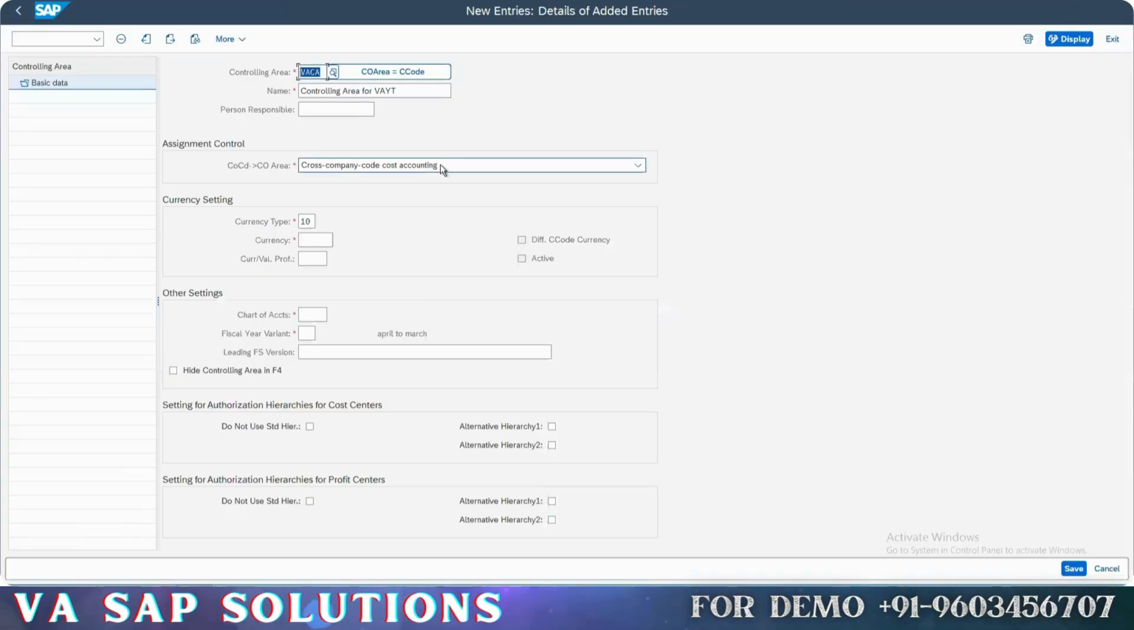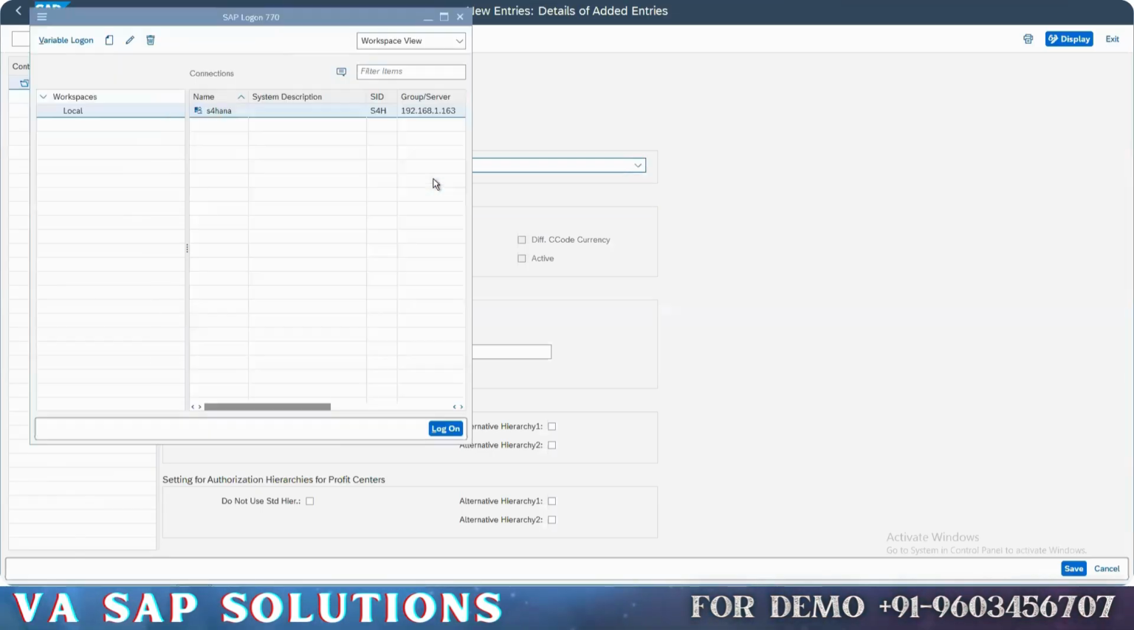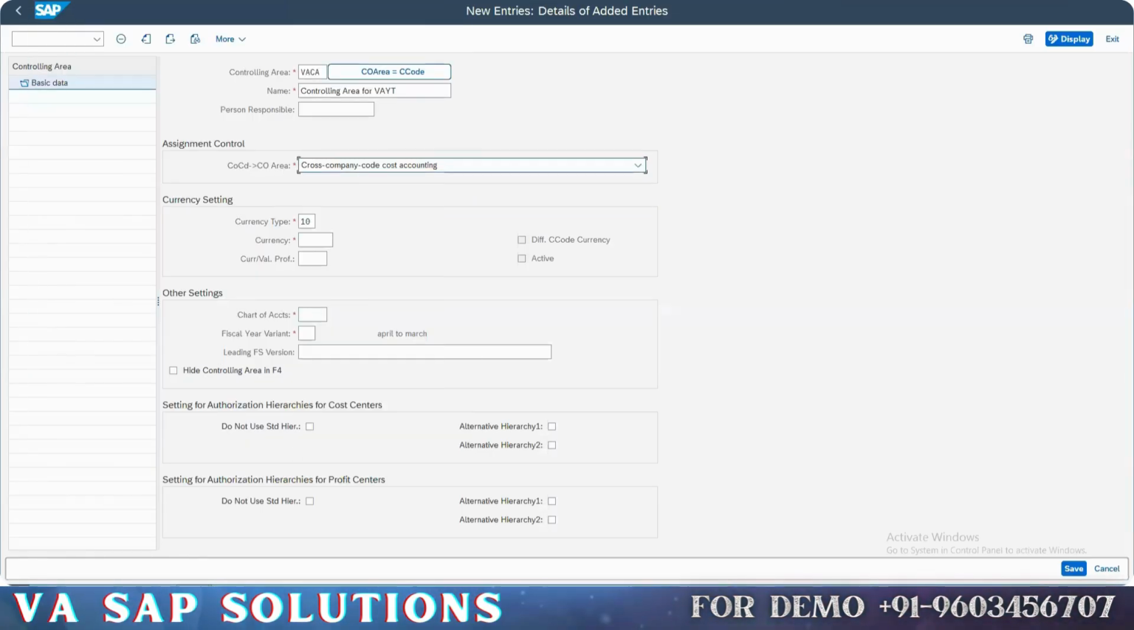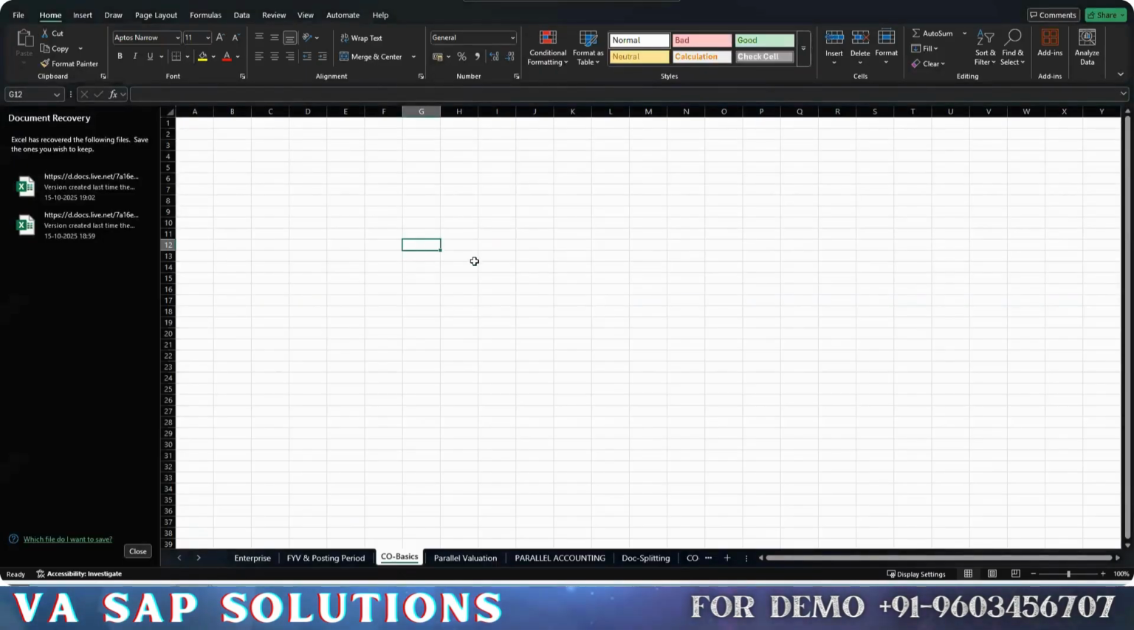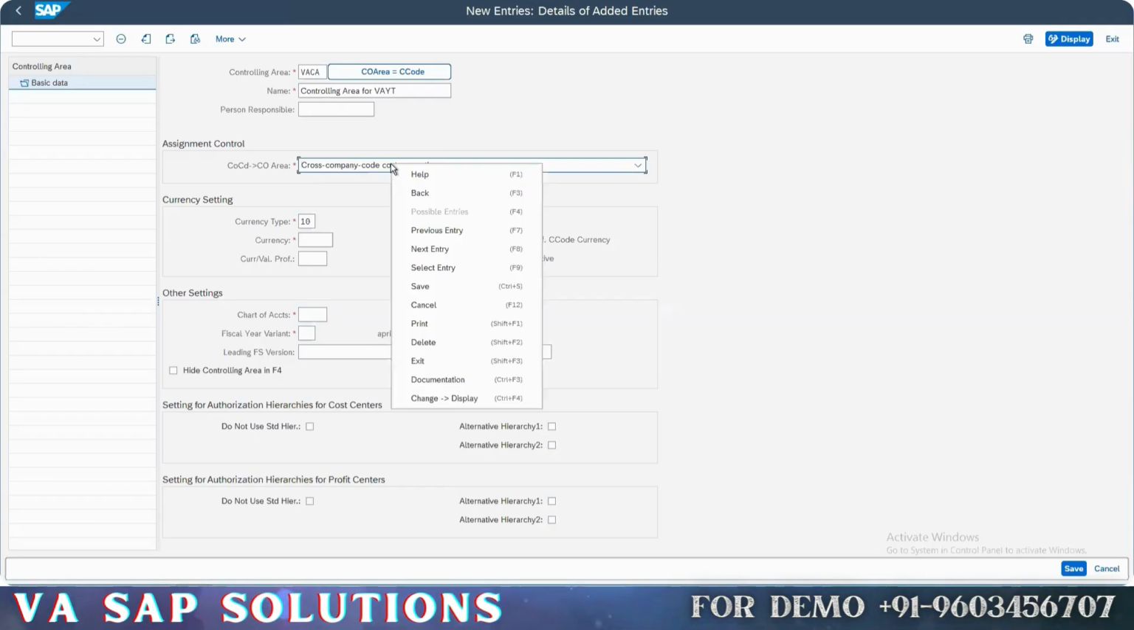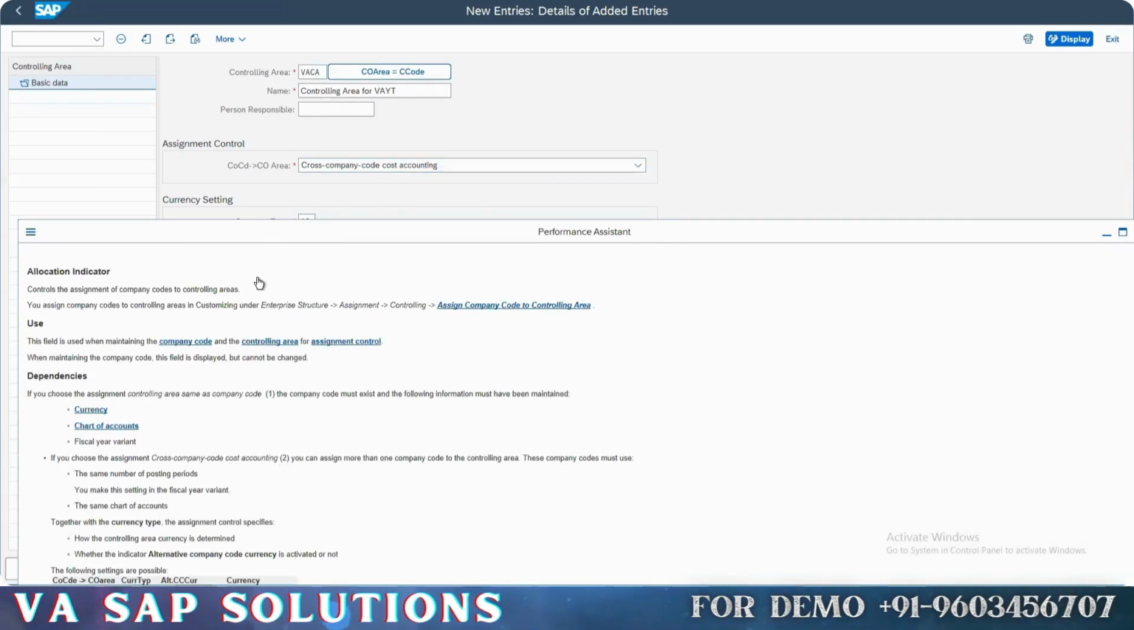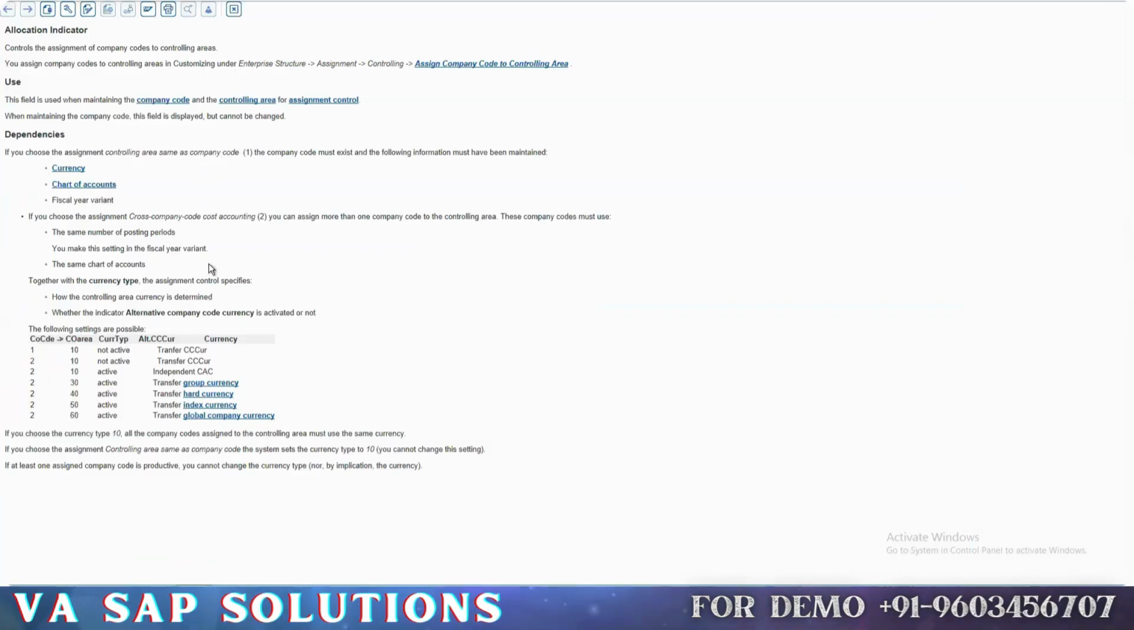So what I am saying is that if we select, okay, here select that: cross company code, cost accounting, second option, yes, controlling area same as company code.